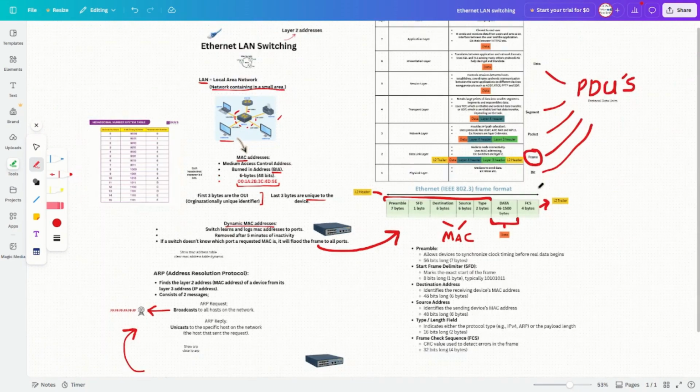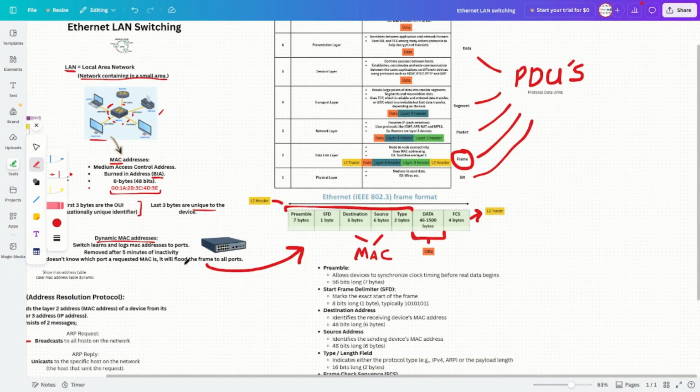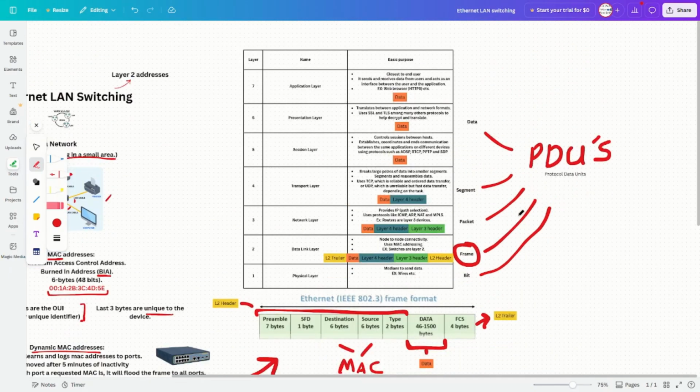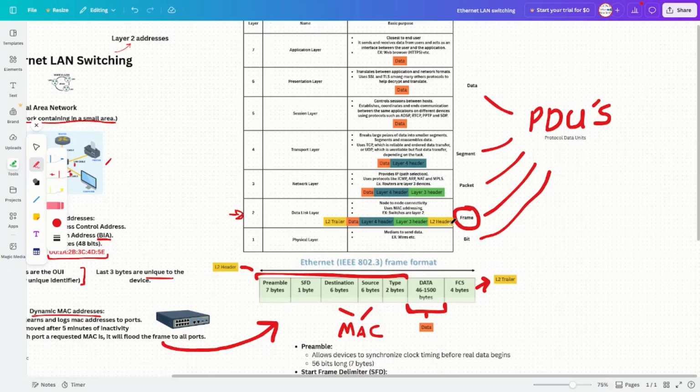Another thing is frames. When I'm talking about a frame, I'm talking about here. Remember the OSI model and where the protocol data unit of frame is: the data link layer, layer 2. And this is a frame. The parts we're going to be looking for today, which deal with MAC addresses, are the layer 2 header and the layer 2 trailer.